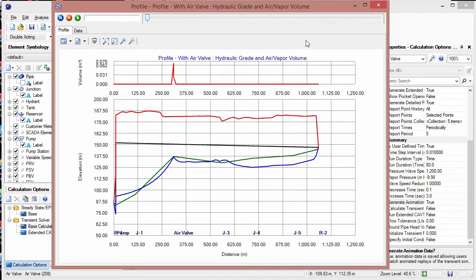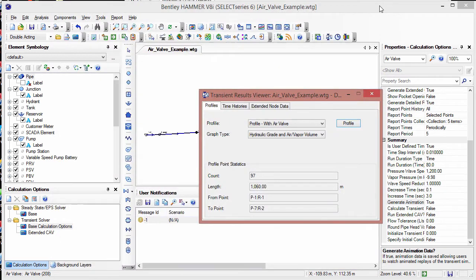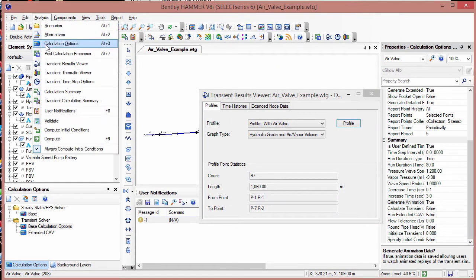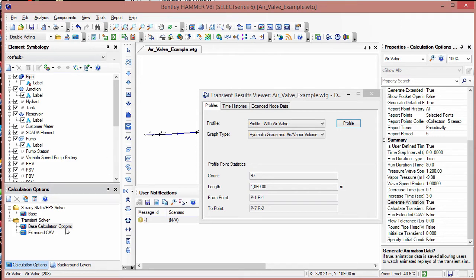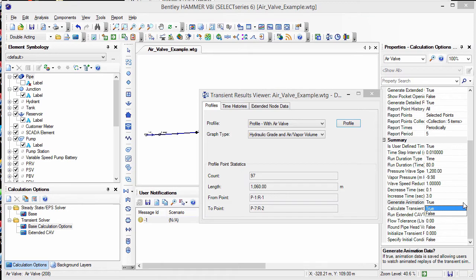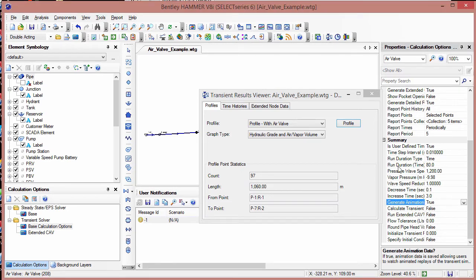Luckily, transient profiles in HAMMER can be animated. To apply the animation, open the transient calculation options by going to the Analysis pull-down menu and choosing Calculation Options. Double-click on the Active Transient Calculation option to view the properties. Now find the property field Generate Animation Data and set this to True. After doing this, you will need to recompute the model.